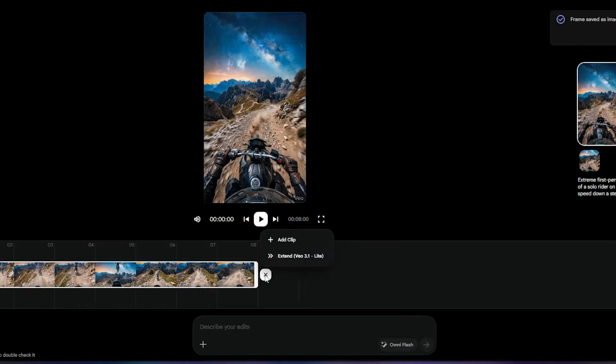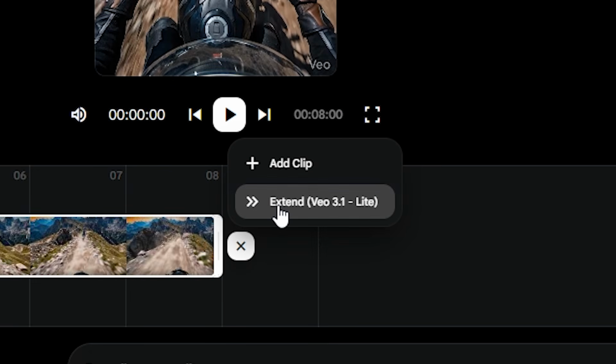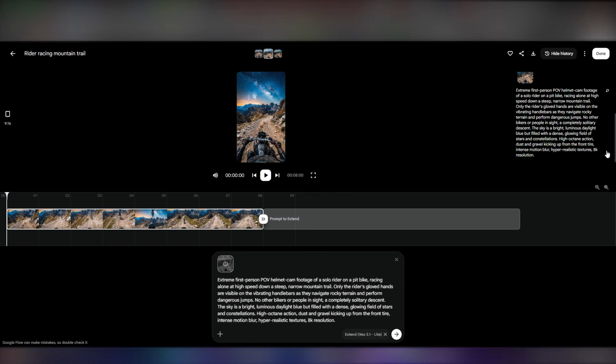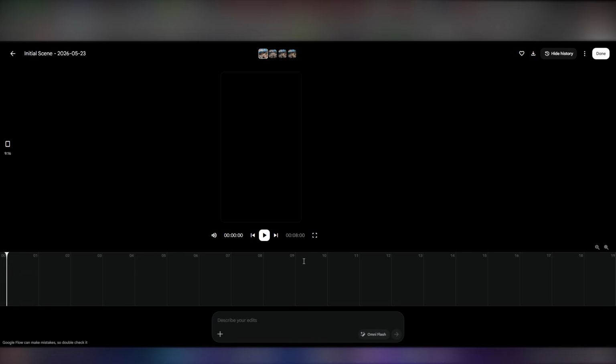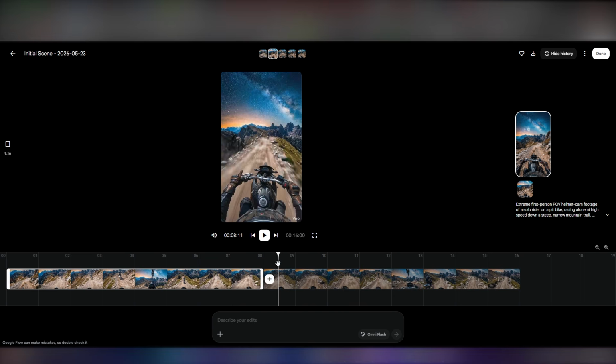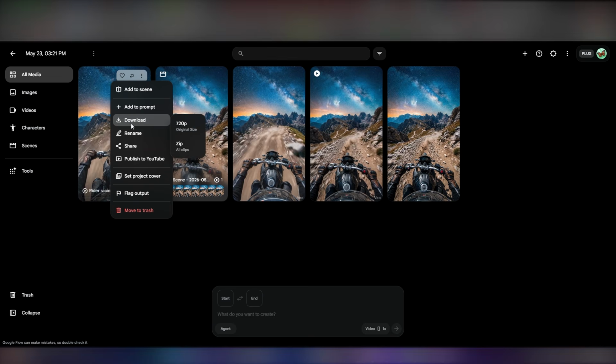I agree with you. So click the plus button and choose the second function, Extend. Insert the same prompt that was used for the first animation, click Generate, and wait. Flow will automatically extend the video, and the animation will already be 16 seconds long. You can do this up to 1 minute, and it will look like one complete animation. Done. Now go back to the generation page and download this video.